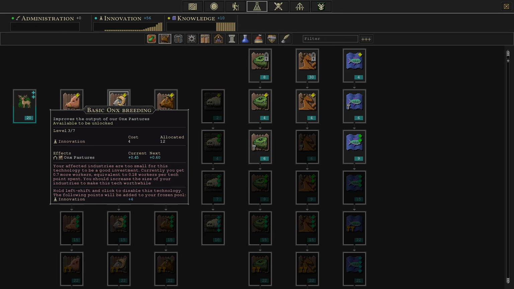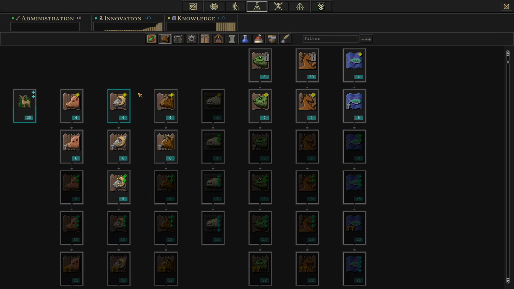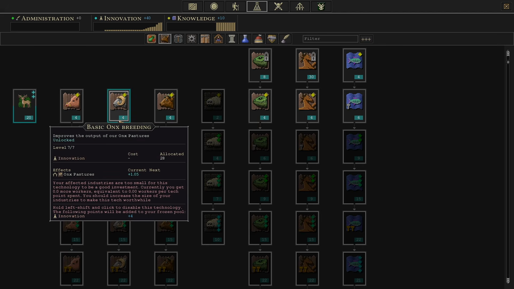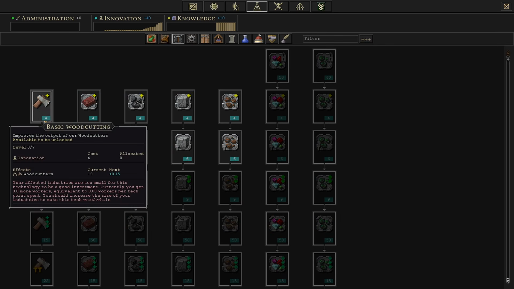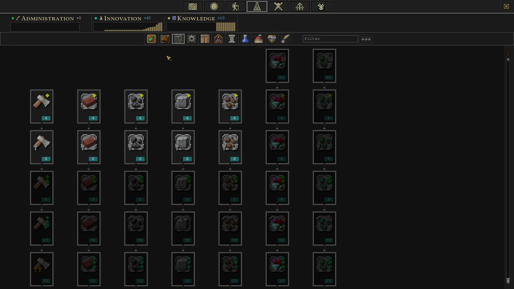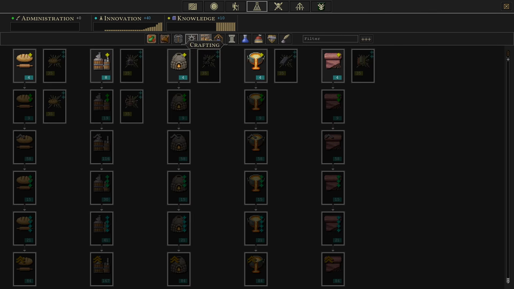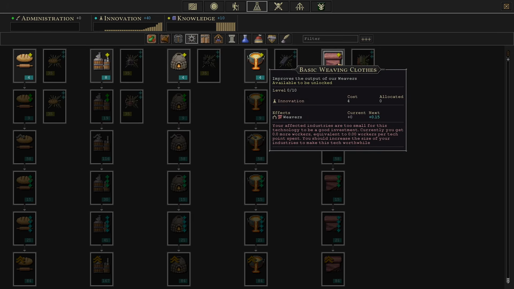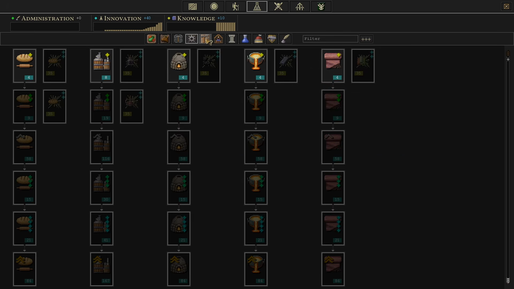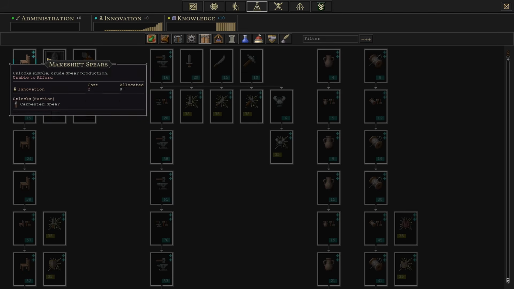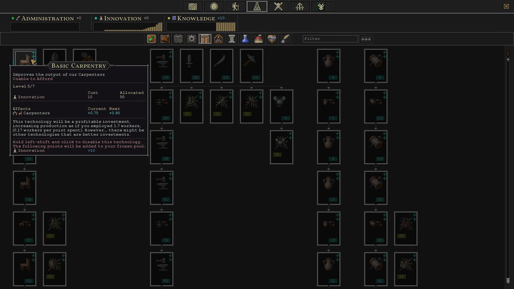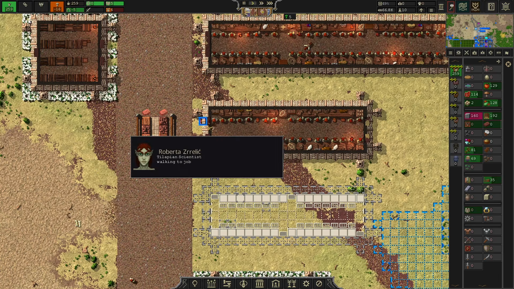Let me go and finish off the Onk's breeding. The basic one. And then, I mean, we are going to get wood cutting, but I don't think we need it yet. We're going to get weaving soon, but we don't have it yet. Oh, carpentry. Oh, yes, that's actually quite a nice one. There you go. Oh, wow, we actually got to exactly 0 innovation. How perfect. Okay, that's fine.